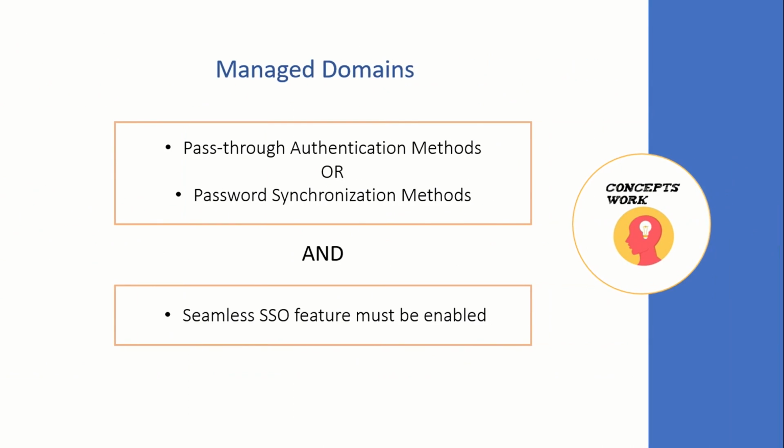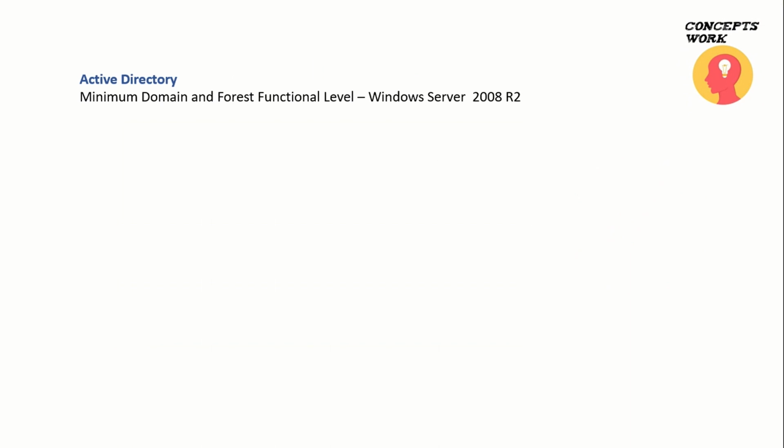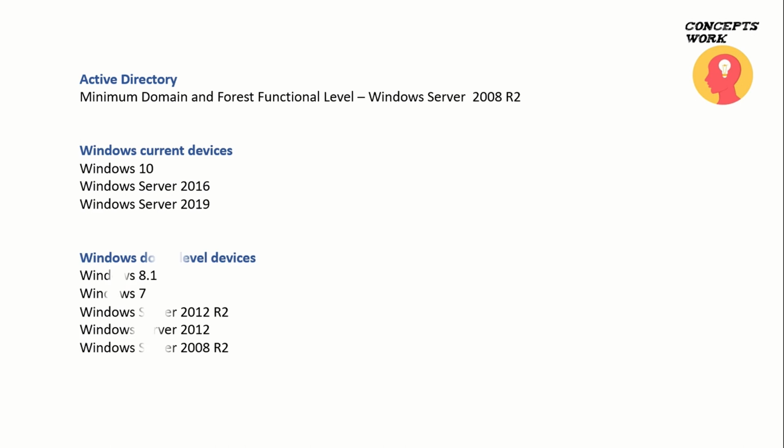Moving on to what is required for a managed domain, the very first thing that you should have is either pass-through authentication or password sync with seamless SSO. This is the very first prerequisite which you have to make sure is implemented in your environment. The second most important thing is that your Active Directory forest functional level or domain functional level must be at least 2008 R2. Now, hybrid Azure AD joined devices are categorized in two types. The first one is Windows current devices, which are Windows 10, 2016, and 2019, and Windows down-level devices, which are the older versions of Windows.